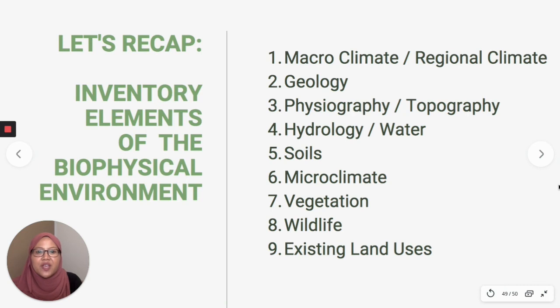Okay, so now let's recap the 9 inventory elements of the biophysical environment. We started out with macroclimate, also known as regional climate, and then that will shape the geology of the area, which will in return affect the physiographic character of the area, where the area will have different kinds and levels of topography. And then we looked into studying hydrology and water, soils, and then microclimate, and vegetation and wildlife, and finally existing land use.